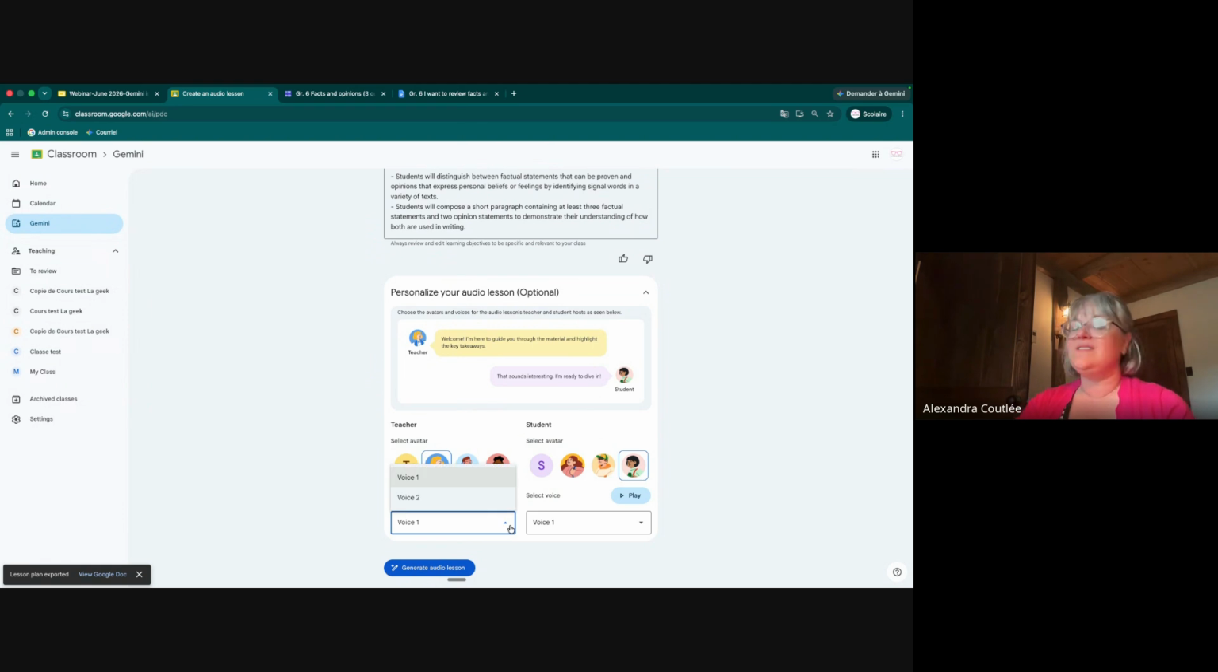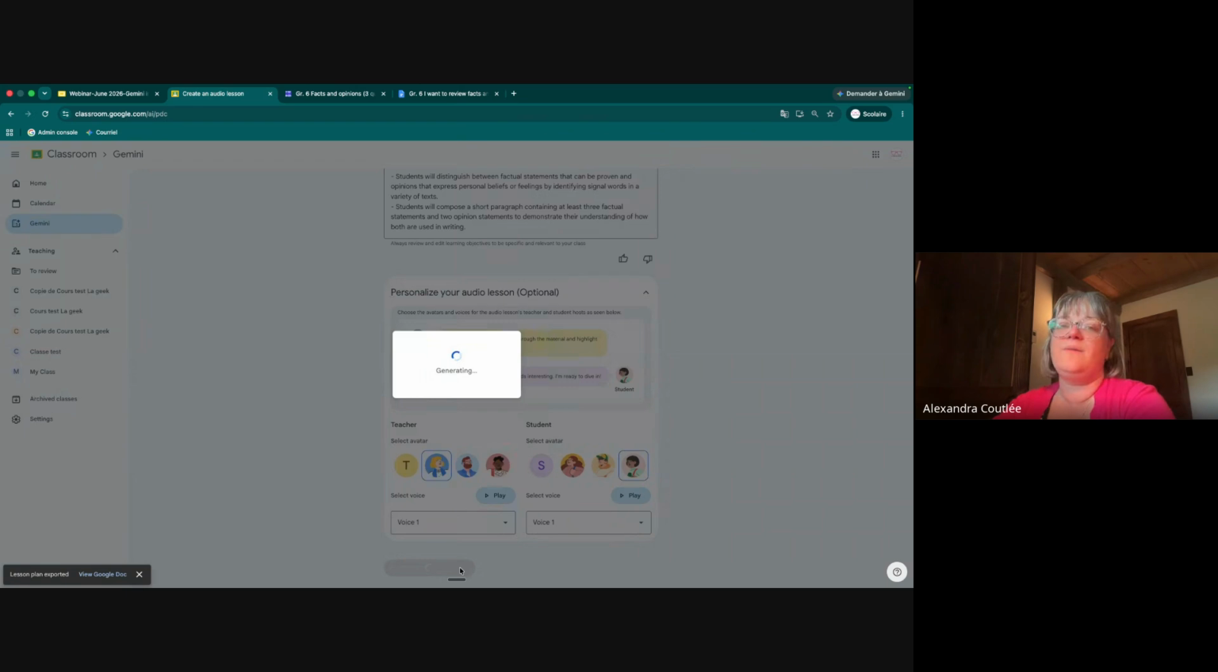You can also choose between 2 voices. I don't know if they're going to add other ones. Honestly, that's enough. I think we have enough to play with and generate a few things. So let's say I'm happy with this teacher and this student and voice 1 and voice 1. I'm going to click on generate audio.